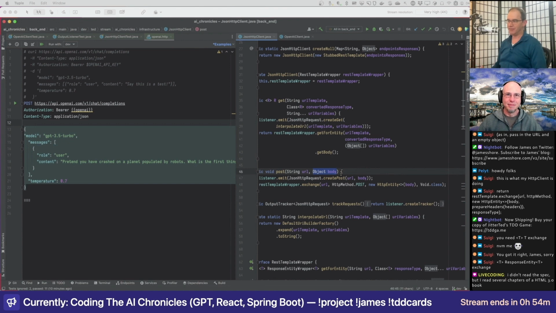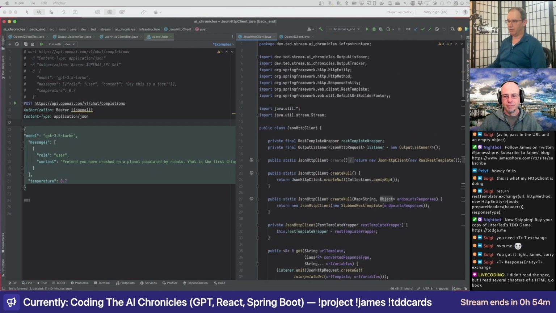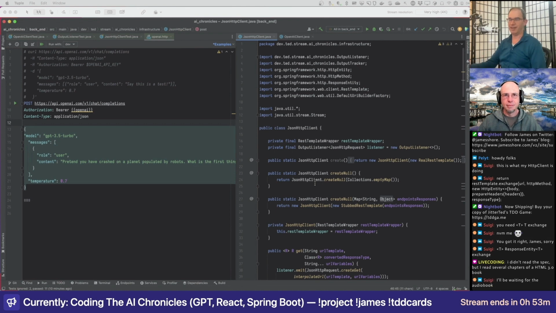And the third reason, which is useful for our tests, is to make the HTTP client nullable. Right. So that if we call .createNull on this instead of .create, that will make a version of the HTTP client that works just like the real thing, but does not actually make requests.